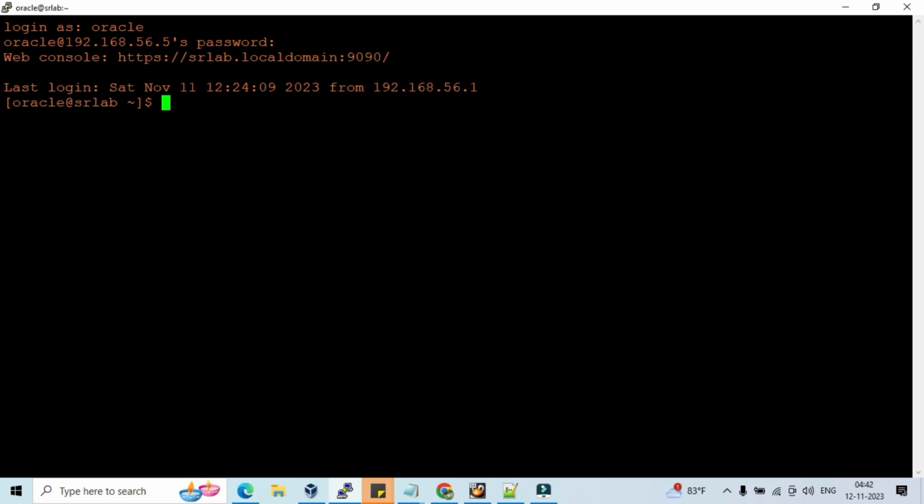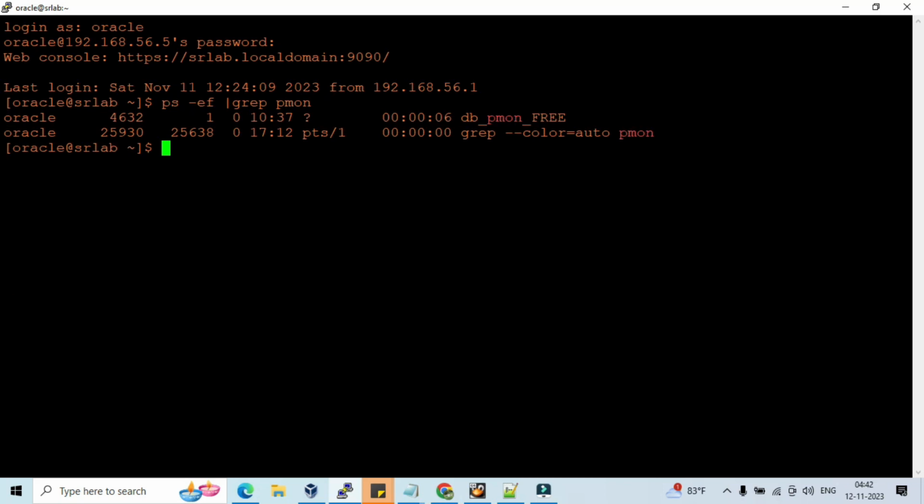For this demonstration, I have already installed and created a setup with Oracle Linux 8.8 and Oracle Database 23c Free edition. I have already installed it on this machine, so the database is running and it's a free instance.